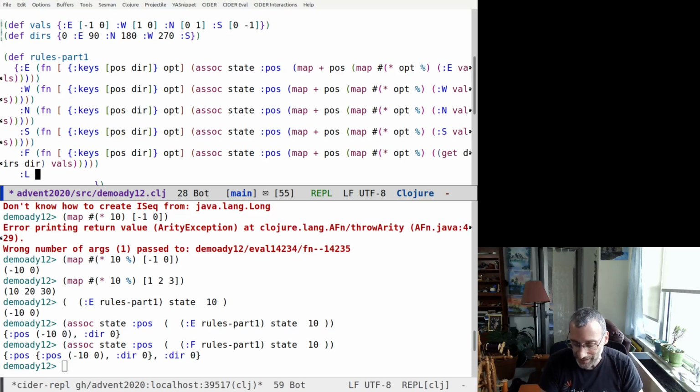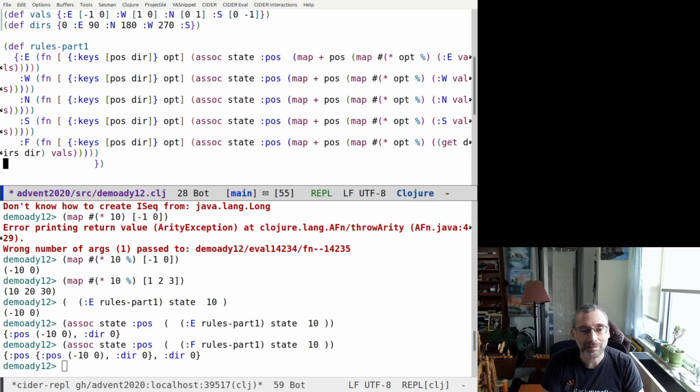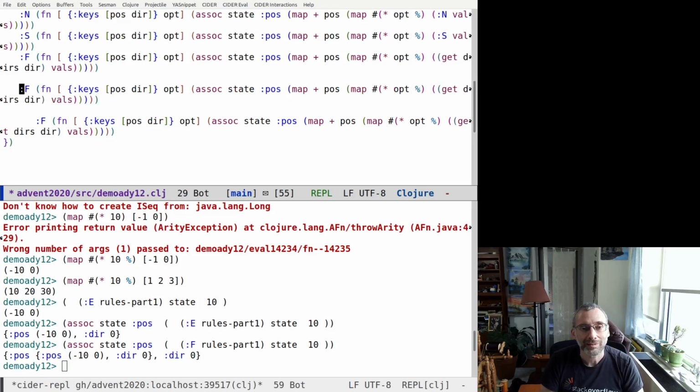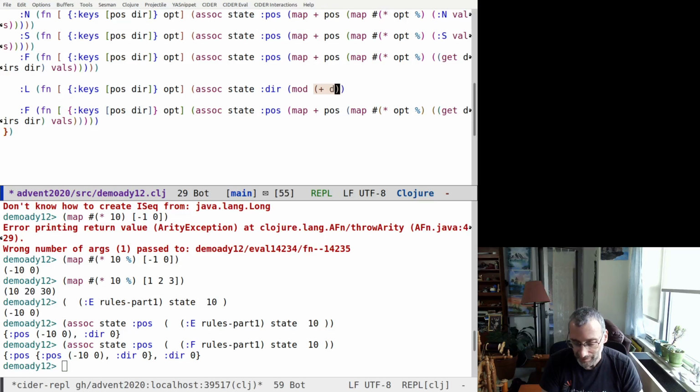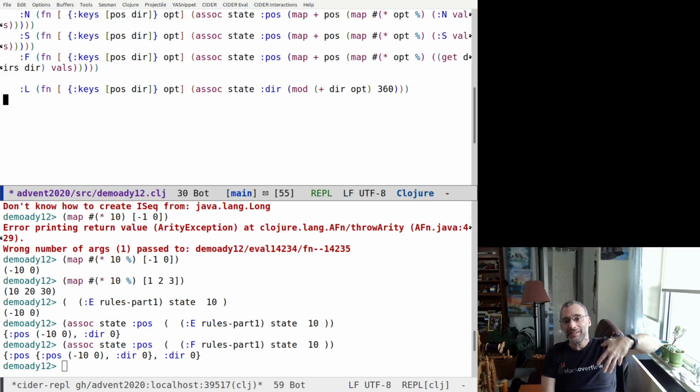Left and right. So left is going to be the same thing to begin with, but the difference is we're not changing the position, we're changing our direction. And the direction is going to be very simply the direction plus however many degrees that we have in our command, and then we're just going to mod it by 360.